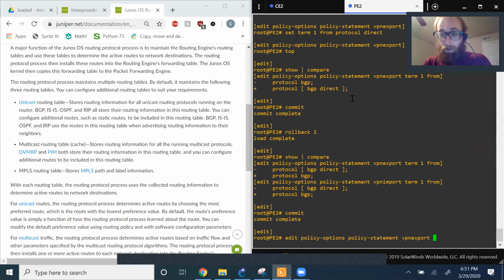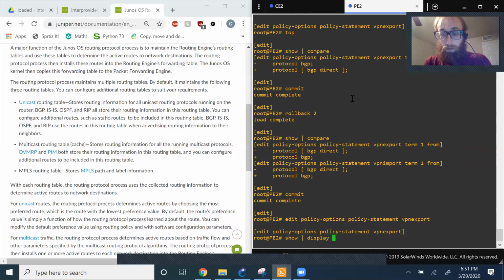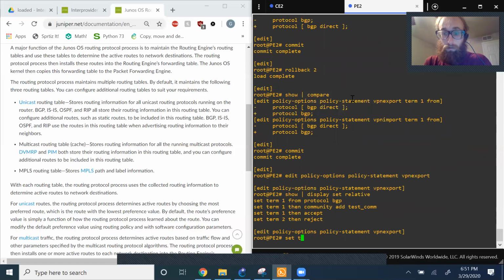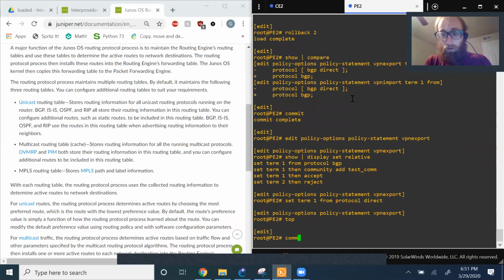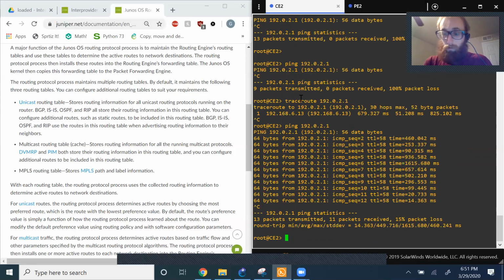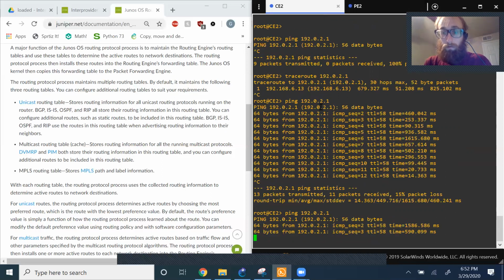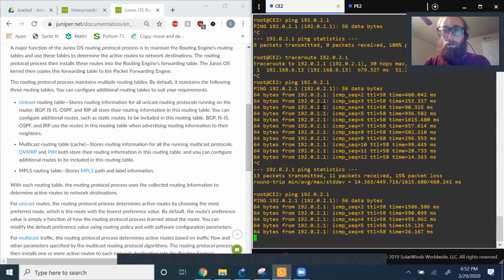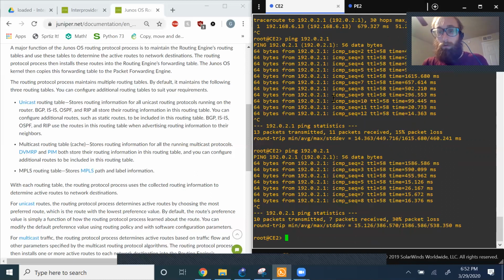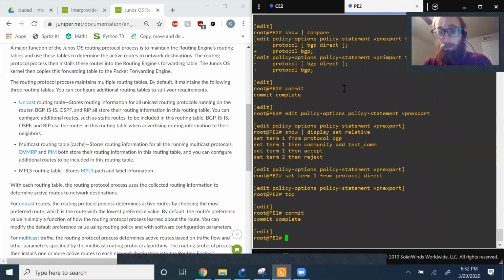So we're going to add it to the export. Show | display set relative. We're going to do set term one from protocol direct and commit that. And now we'll be able to see if it's got to be in both, if it's just got to be one. Okay. So it's just got to be in the export. If it's in the import but not the export, it's not going to work. If it's in the import and the export, the only reason it worked was because it's in the export.